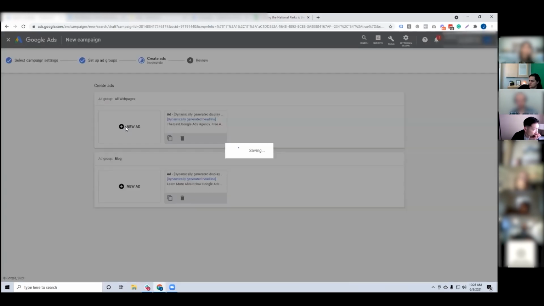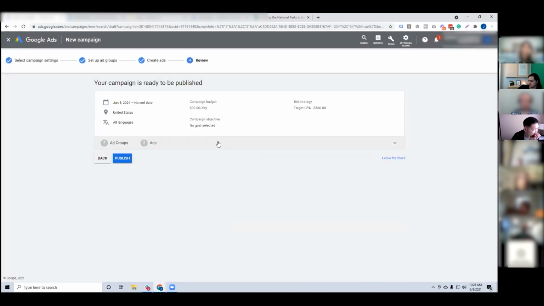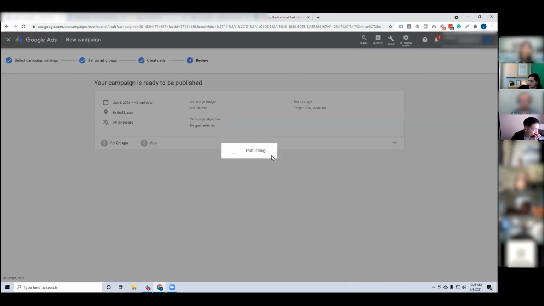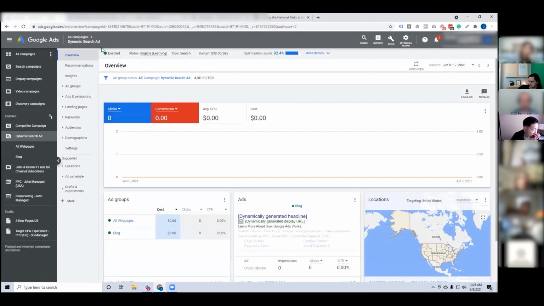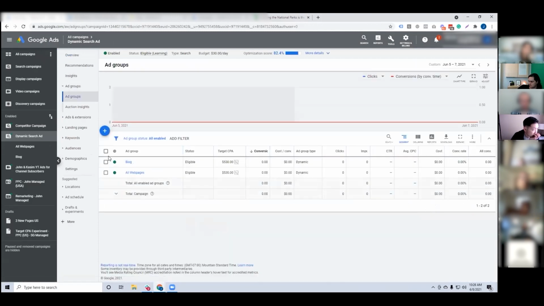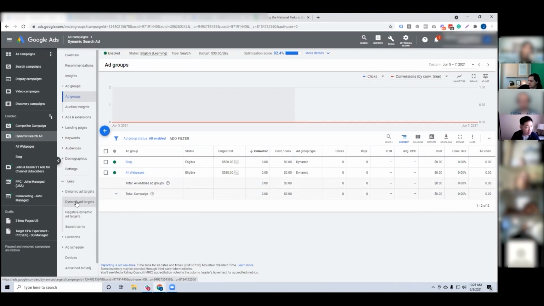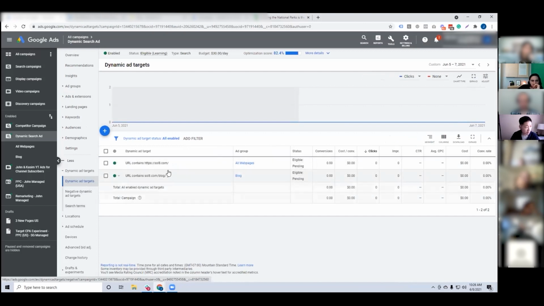Now, here's what's interesting. When we hit save and continue, it's going to go into a review, check the campaigns, good, we're going to publish this. And here's what you're going to notice: inside of the dynamic search ad campaign, when you click more, you're going to see dynamic ad targets. When you click on this one here, it's going to share with you what ad group is going to what pages.